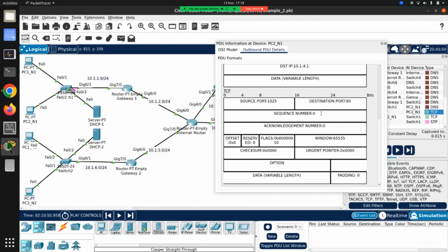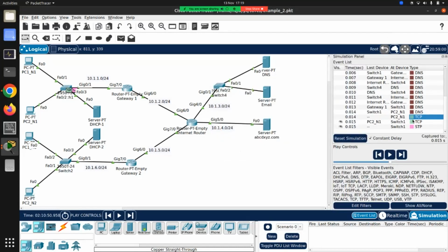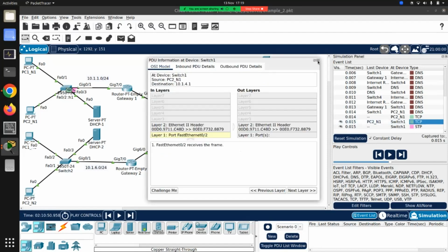Anyhow, it sends a TCP connection request with sequence number 0 the first time. It could use any other random sequence number also, between 0 and 65,000 something, but let's say it starts with 0. Acknowledgement number, obviously there is no question of acknowledgement, so number 0 is put here. Then it will go there.